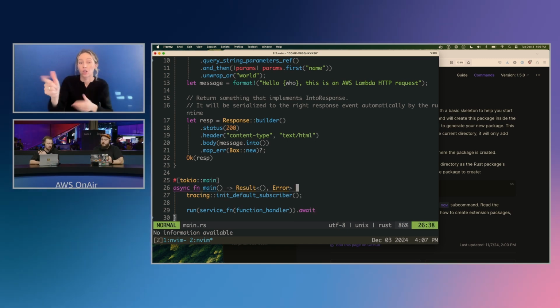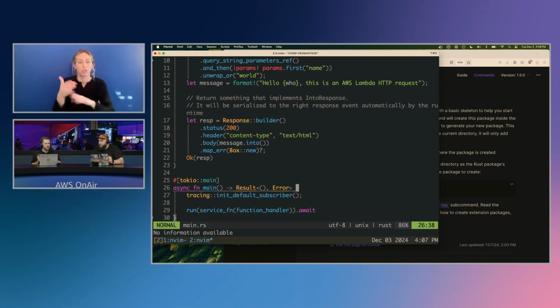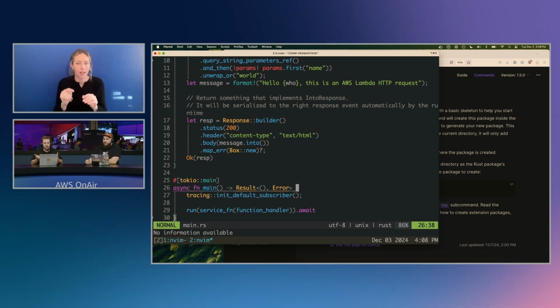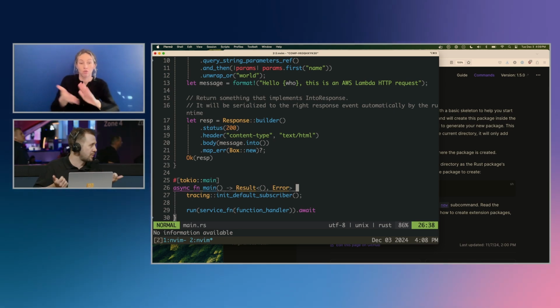Tokio is what's called an asynchronous runtime for Rust. It's a very, very popular package. You can sort of equate it to Node.js's async runtime a little bit. It allows us to use async await semantics, and it allows us to run concurrent code on one processor at a time.